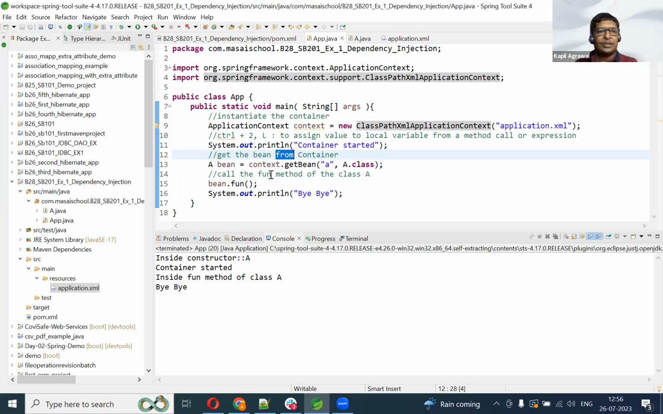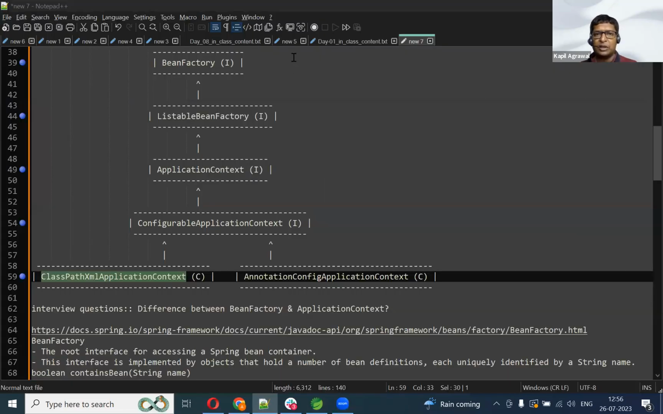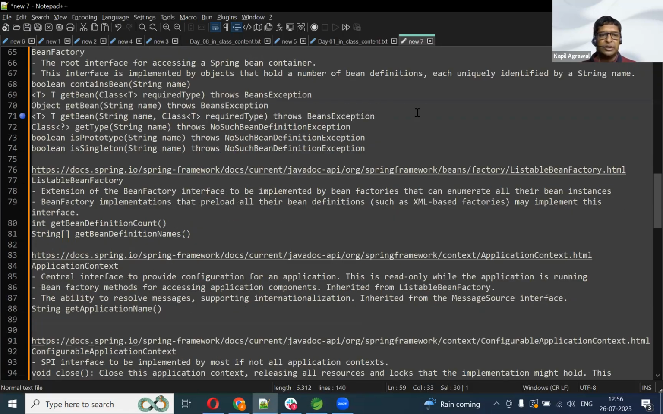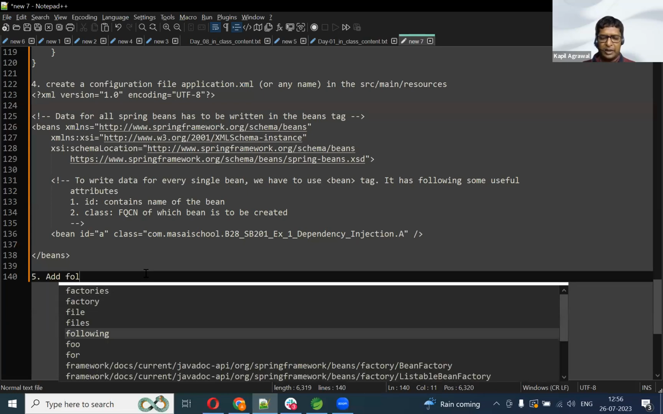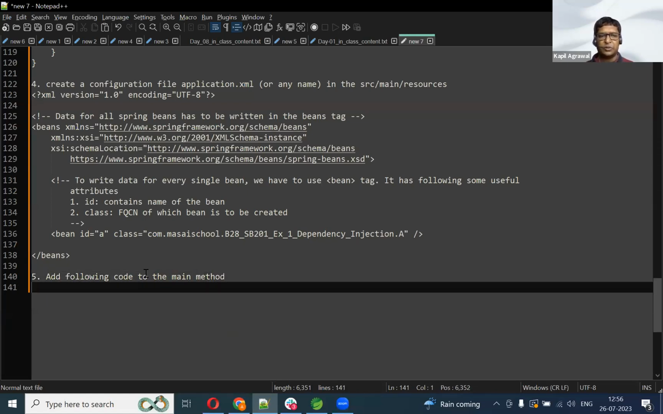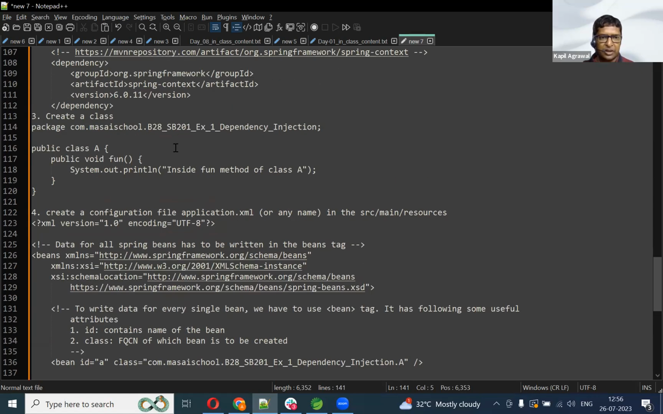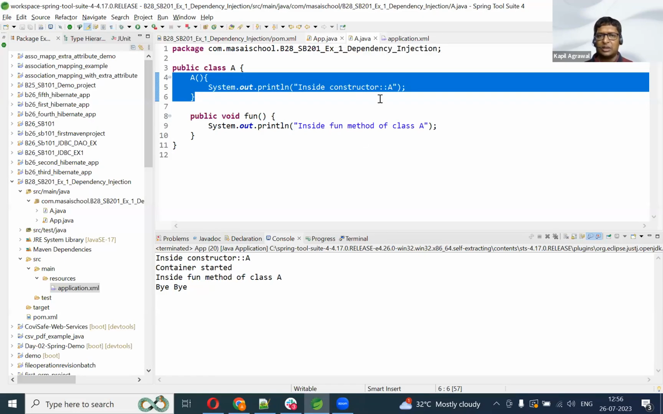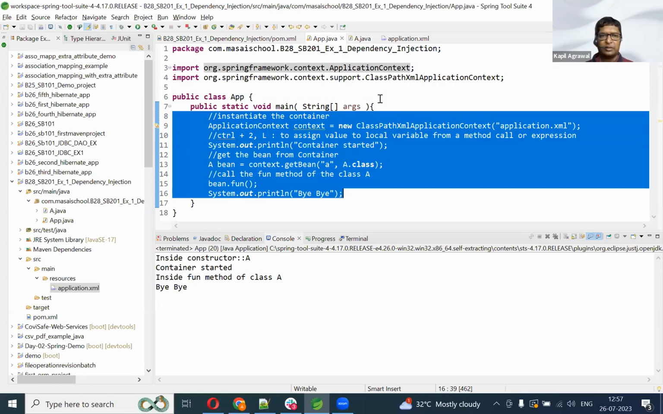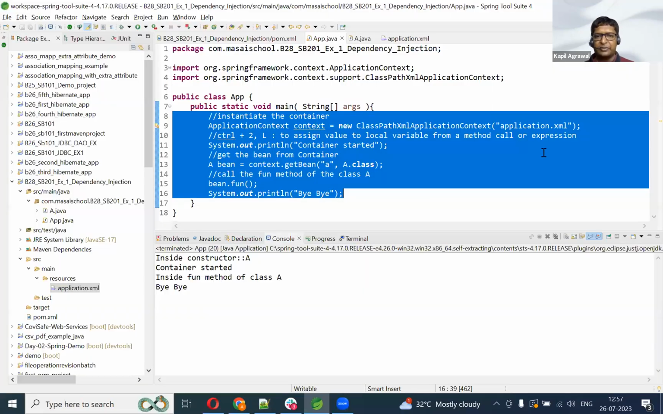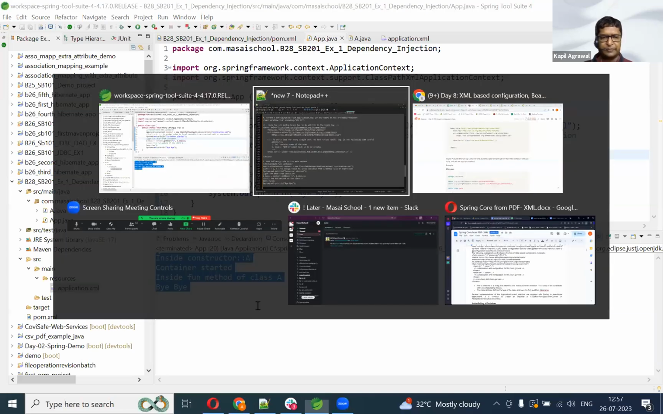Clear? So this is one simplest example that we have taken. Into the main class, I have added the following code, and after adding it, the output is available for us also. So add the following code to the main method, into the public static void main. Copy, then paste this, and then write the next part. Then finally, the output is available there.